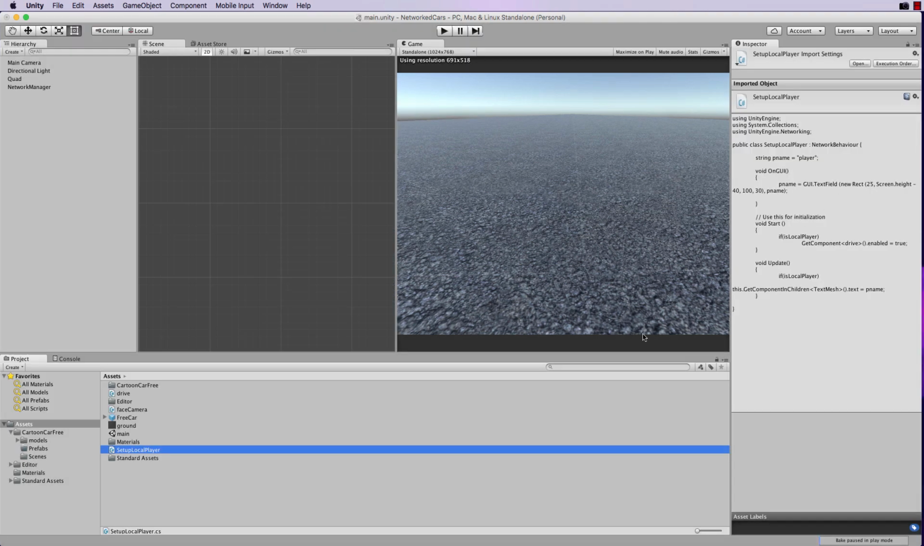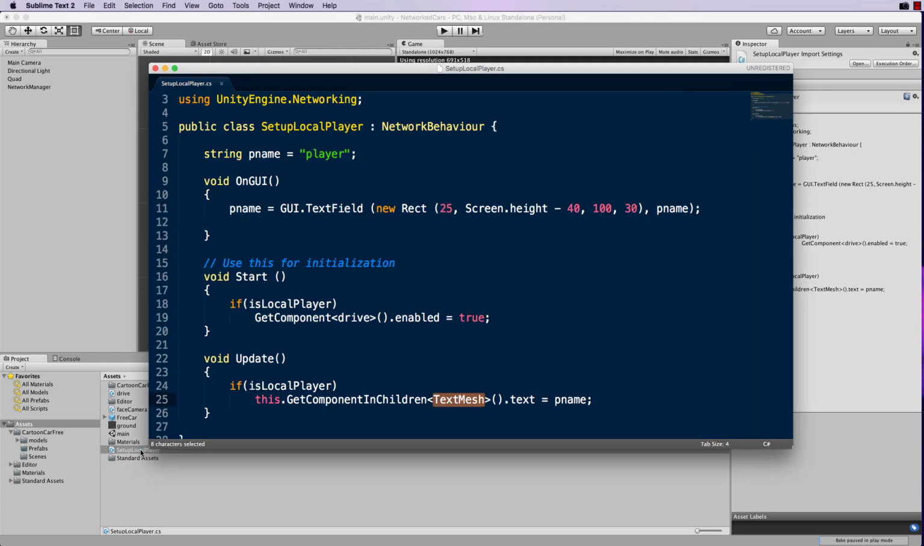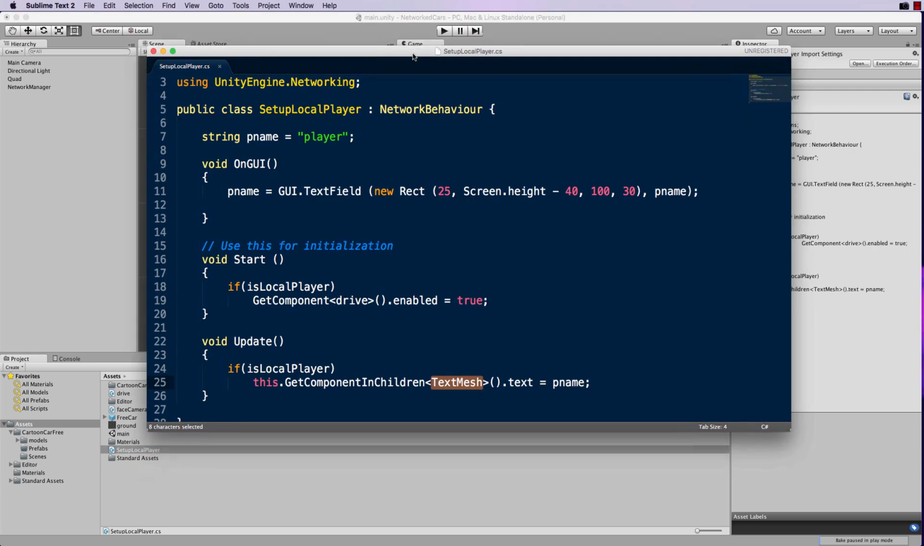To change the name of the player, we're going to add a very simple GUI to the screen, and we'll do this inside the setup local player script that we created before. So let's open that and have a look. I've already added this code, and this is what you'll need to add. So up the top, we're going to add a string called pname, which is equal to the current or default name of the player, in this case player.